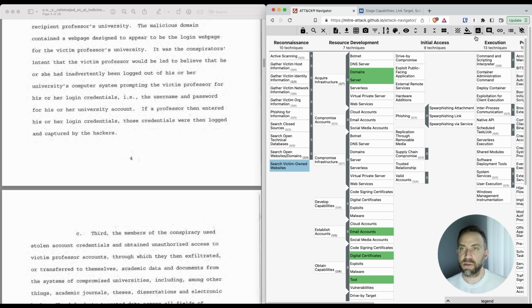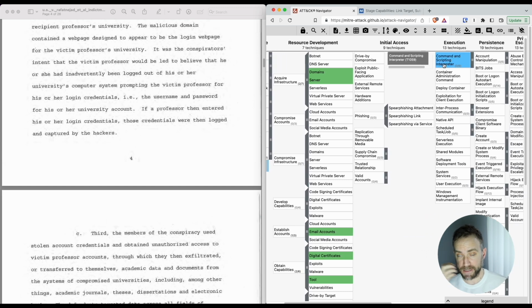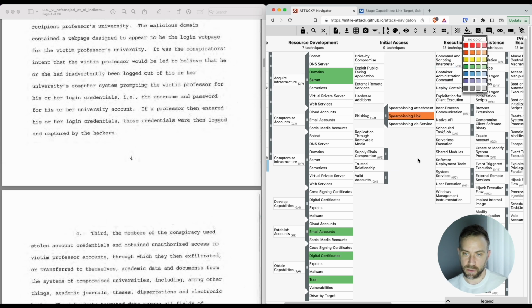So how did they obtain their initial access? That was by conducting spear phishing attacks. And they were not sending an attachment malware. They were using a link. So this is the one specifically that they were using. Let's put them in orange.